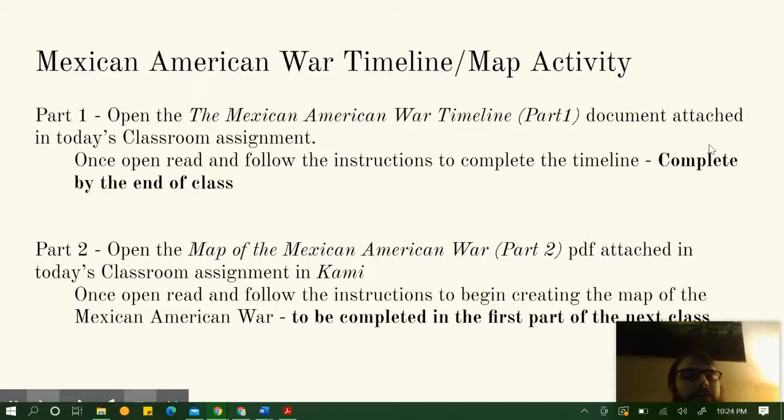For part 1, you're going to open up the document titled The Mexican-American War Timeline, part 1, and that is attached in today's classroom assignment. Once you open that, follow the instructions, which we'll take a look at in just a second.